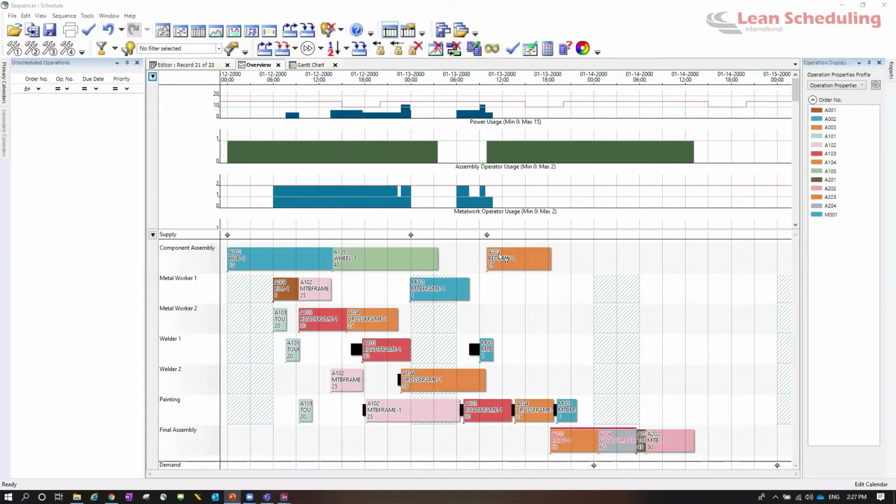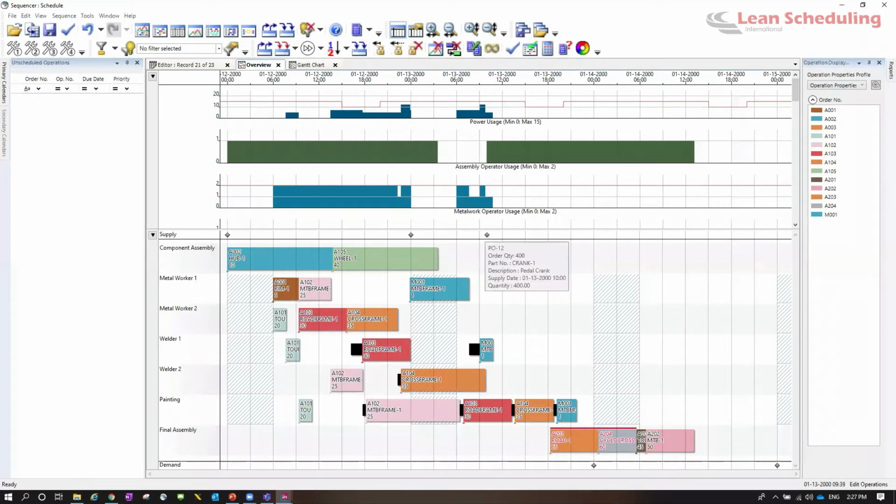So what I want to start with here is material supply date. I'm going to turn off, go back to operation edit mode. Out here on the bottom is our demand row. So we have sales orders that are due at this time frame, 113 and 114, and up here are our supply rows, which tell us when raw materials are coming in and available for the schedule.